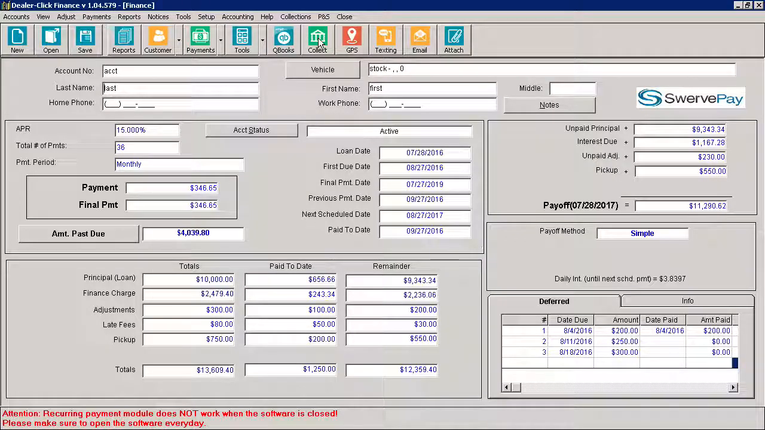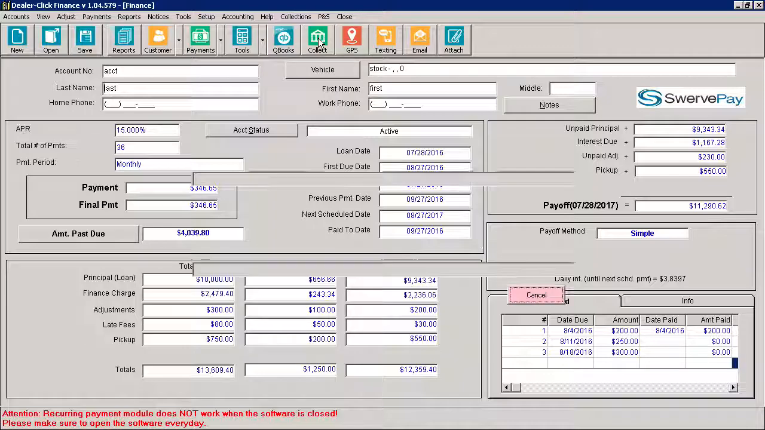The collections module allows you to do things a little bit easier than it would be by working through the buy here, pay here. In the buy here, pay here, to handle collections, you'd have to run a late report, open up the individual accounts, make notes on them as you call the customers, etc. This allows you to do it one by one yourself.